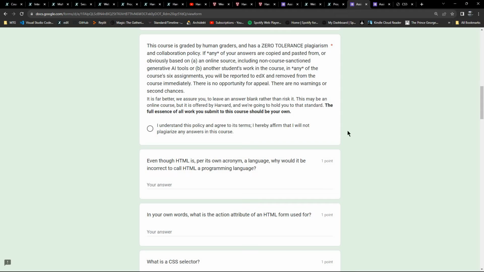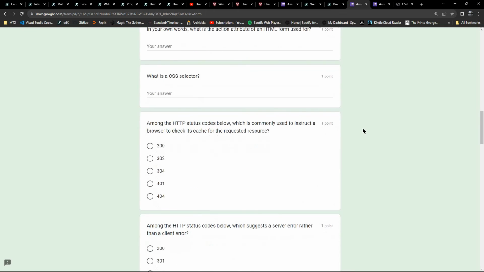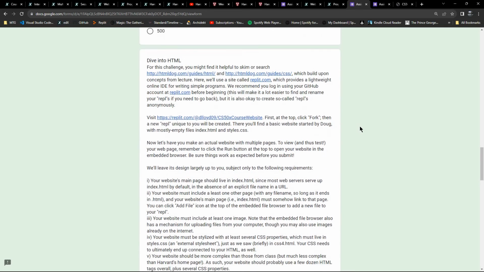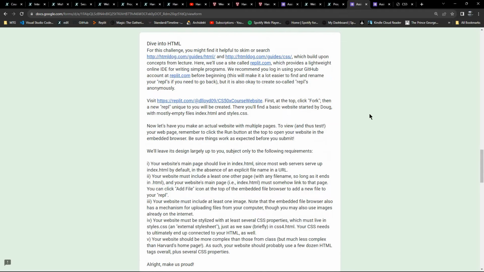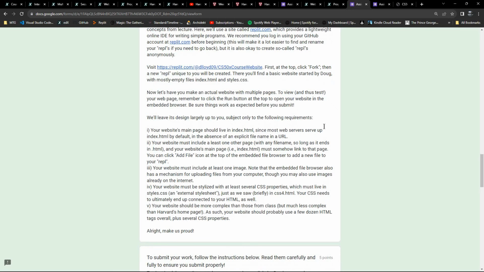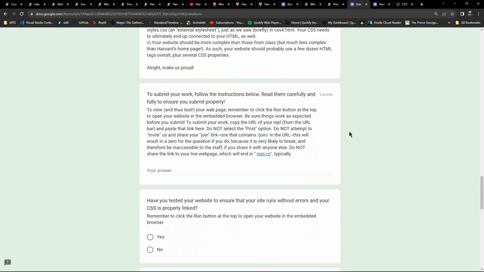There's a plagiarism confirmation. There's a few regular questions, and then you have an HTML CSS challenge. And in order to do this, you have to set up something on Replit. However, you can log in using your GitHub account, which is what I did. And then everything's also synced up as well. So there's instructions on how to fork the basic starting project, and then instructions on how to submit, and so on.